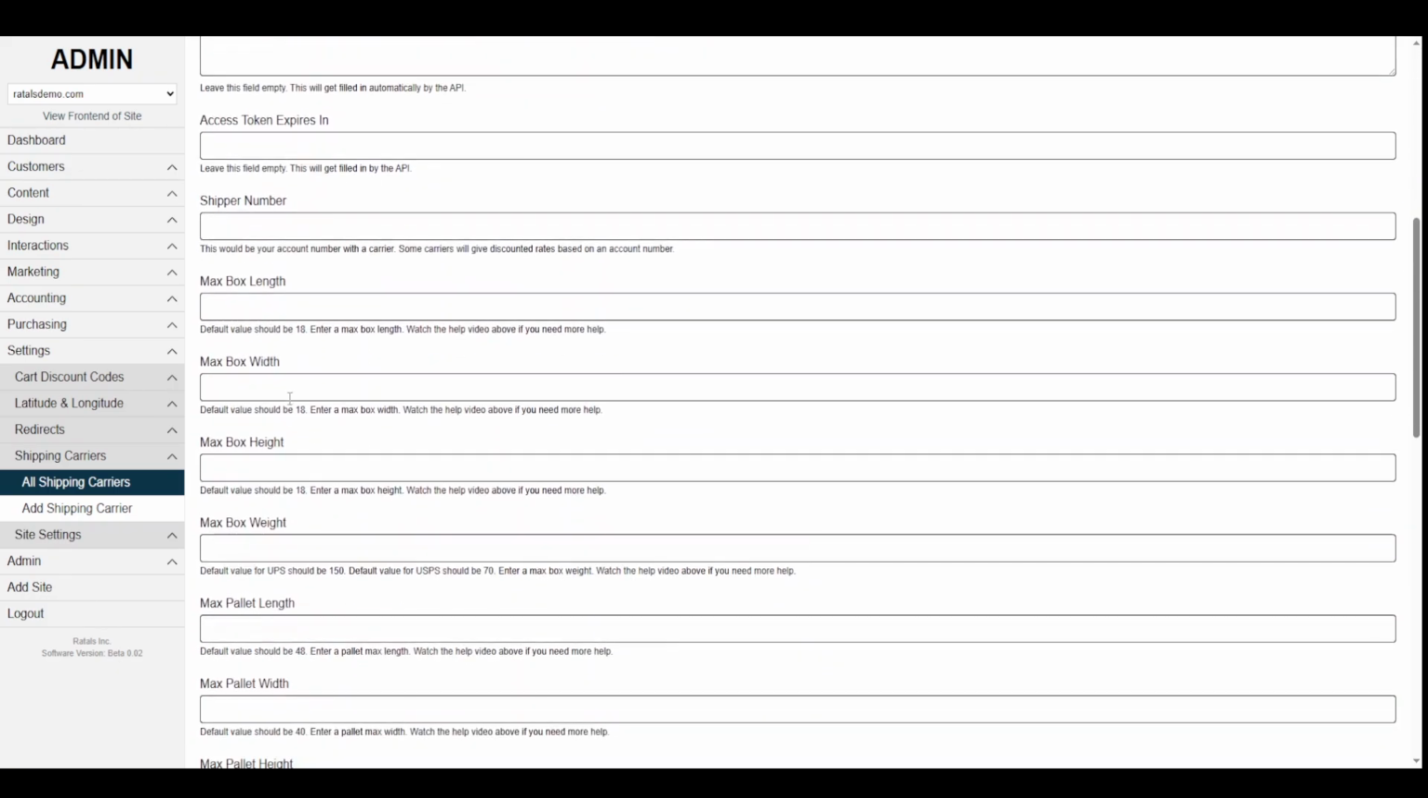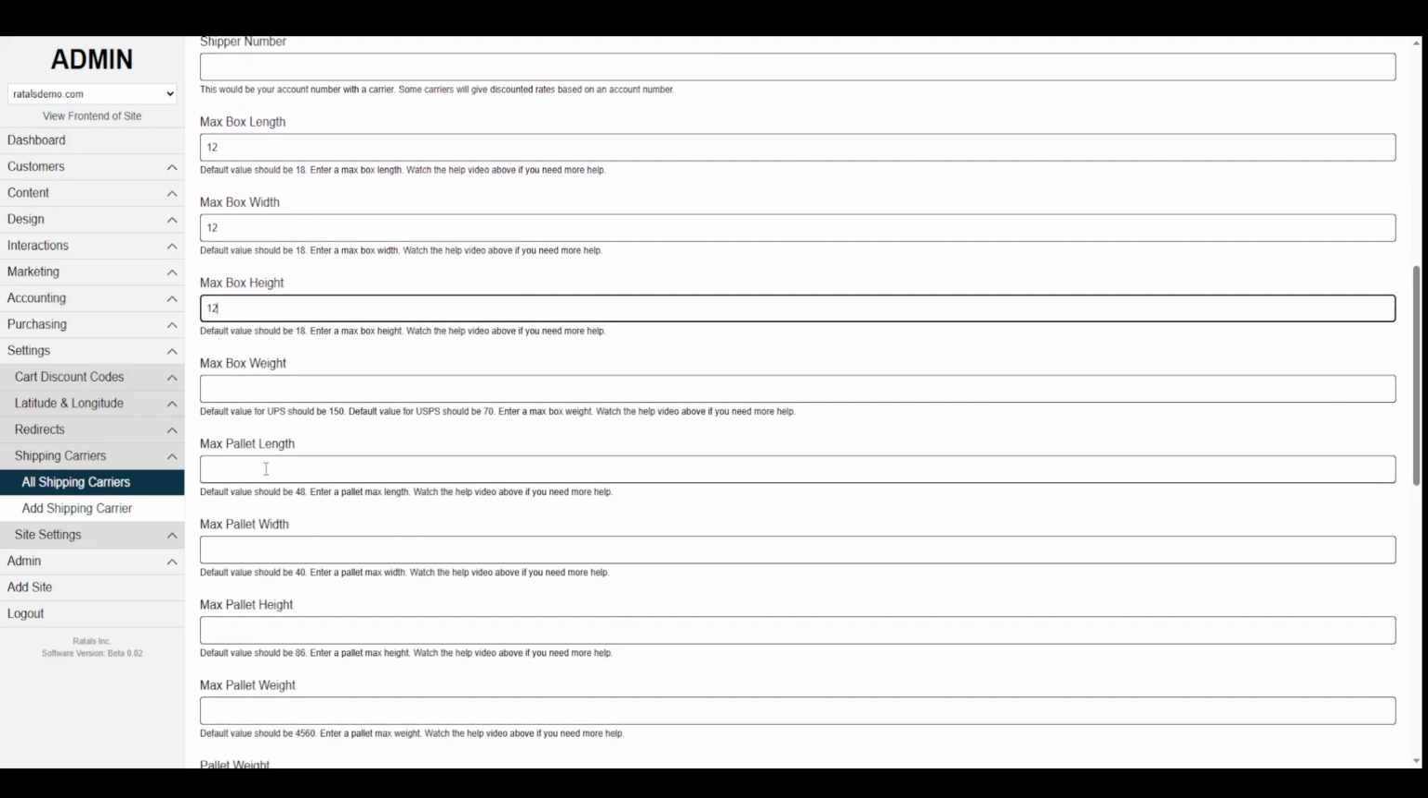And you'll notice right here, our max box size. We didn't put anything in. So we're going to go ahead and put a max size in of 12 inches. And again, in the United States of America, we use inches. So I'm going to say the box cannot be bigger than 12 inches by 12 inches by 12 inches, or 1 cubed foot. And then we have max box weight.